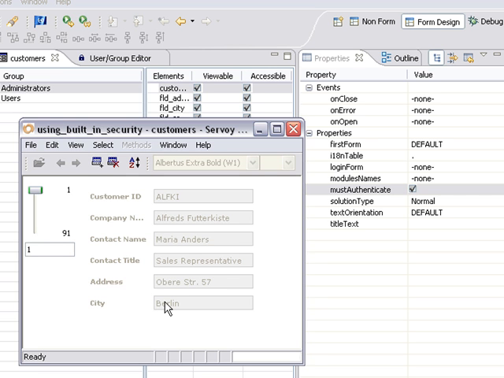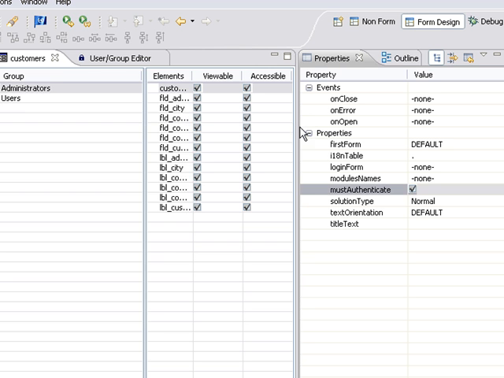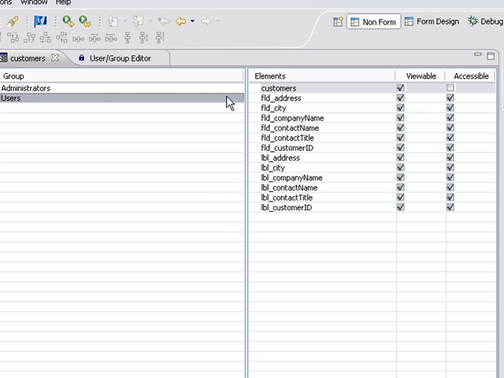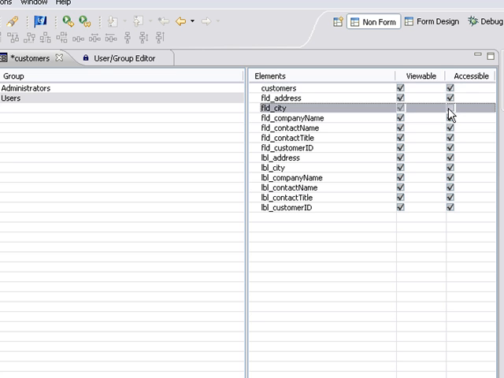Let's see what other options we can do. I'm going to change perspectives again to hide the properties. Now let's click on our users again and check accessible. But this time, we will dim out, or make inaccessible, both the city field and the city label. And let's hide the customer ID field completely and hide the customer ID label completely. All right, so let's save, Control-S.